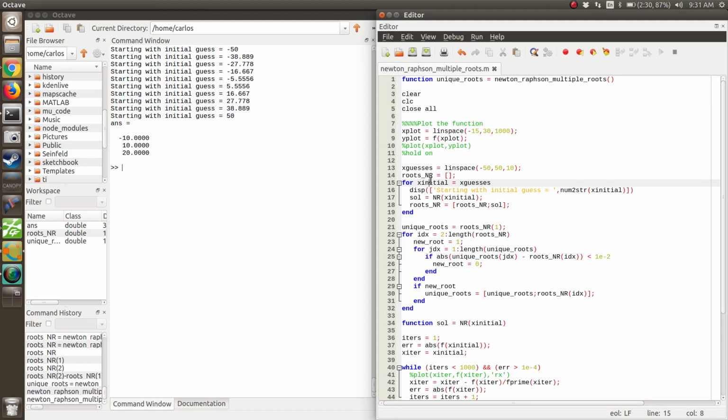Let me just go through this code one more time. So basically, here I just plot it, so I could probably just comment this out. This isn't really a big deal. Here what I do is I make a vector of guesses. So this is kind of like grid search and Newton Raphson put together, but I make a vector of guesses. And then I loop through and I call the Newton Raphson routine with that initial guess and get a solution. And then I package it up into this big vector roots nr.